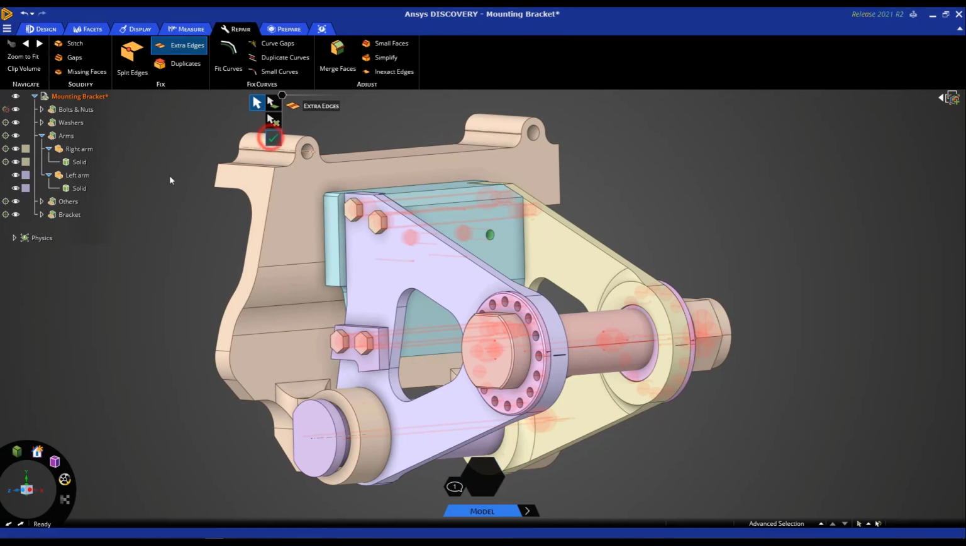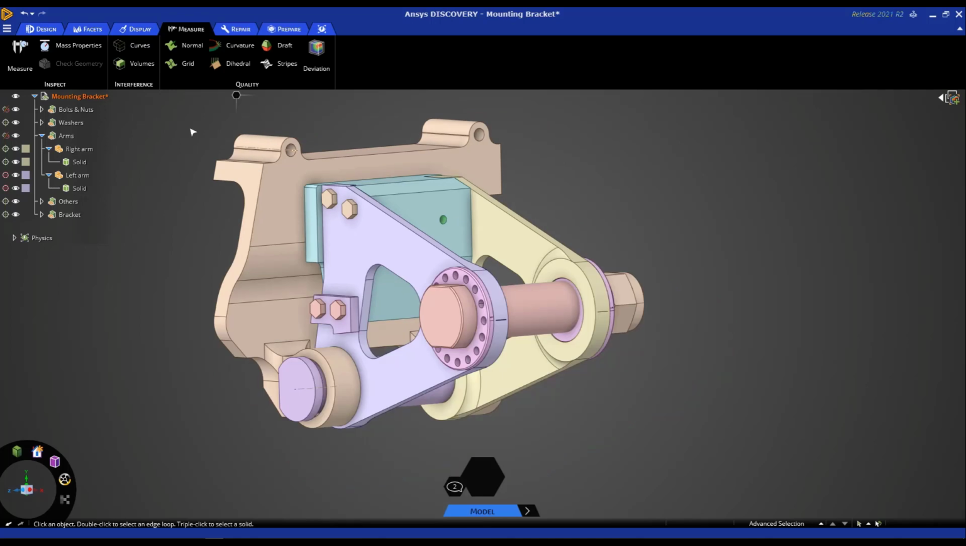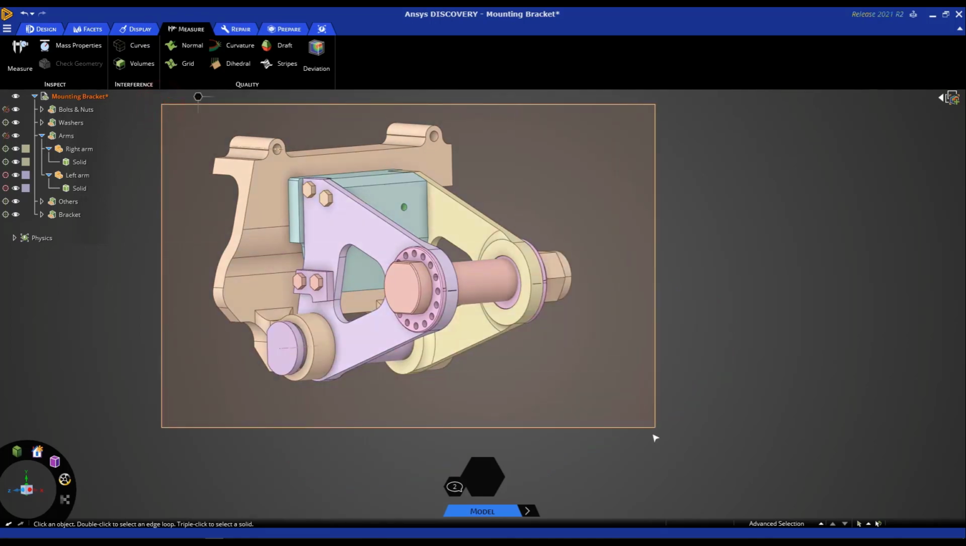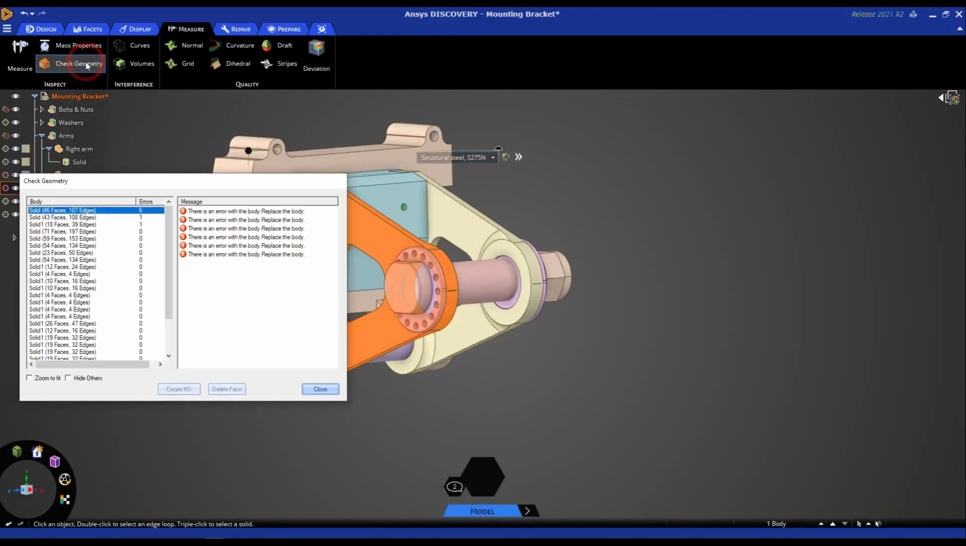So let's click on the check mark and remove these extra edges. The next option that I want to talk about is actually under the measure tab. So click on measure and then exit out of the extra edges tools. This time we'll have to select the geometry that we want to work with. So let me create a box around the model to select all the bodies and then click on check geometry.